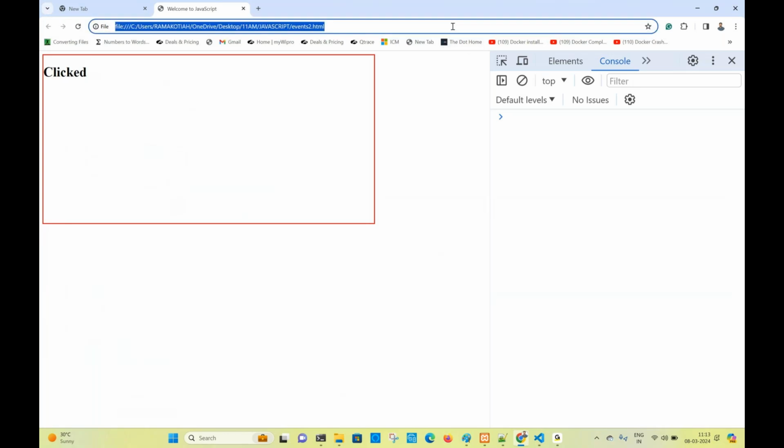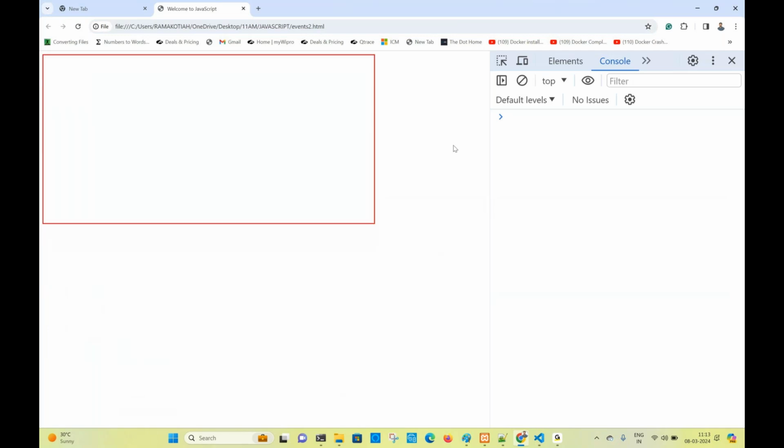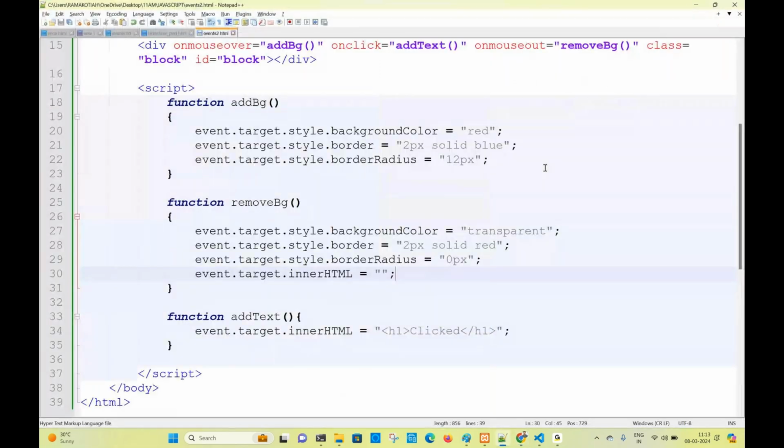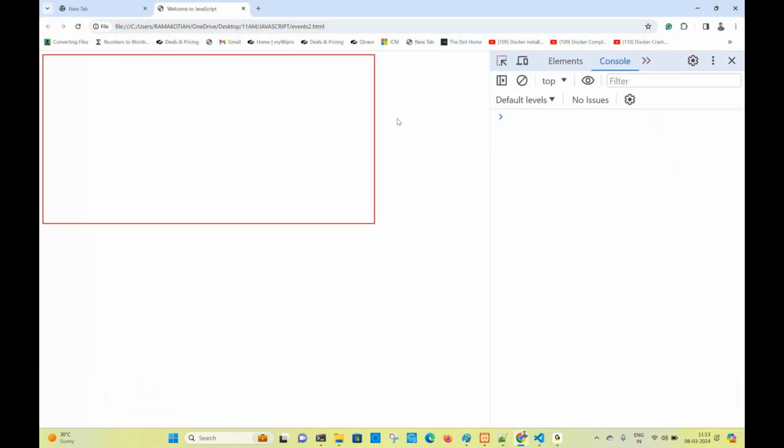Now you go and take this. Mouse over, clicked, text is coming. Text is gone. Clicked again. Now go out and go out. It will come like this. Empty means I think it will be the same color only. I believe. Oh, empty also works.